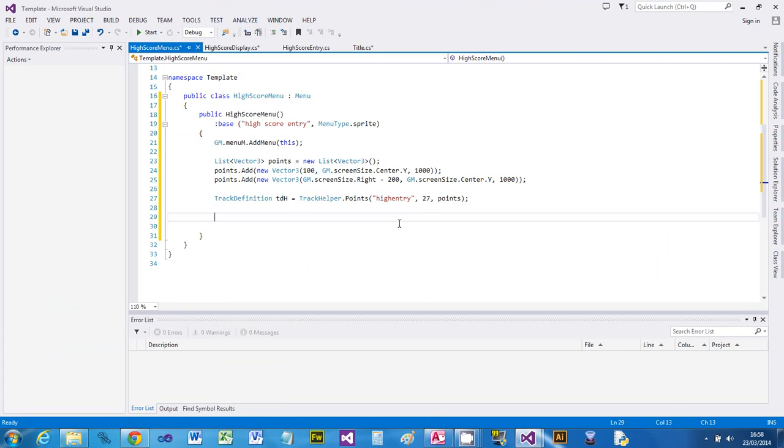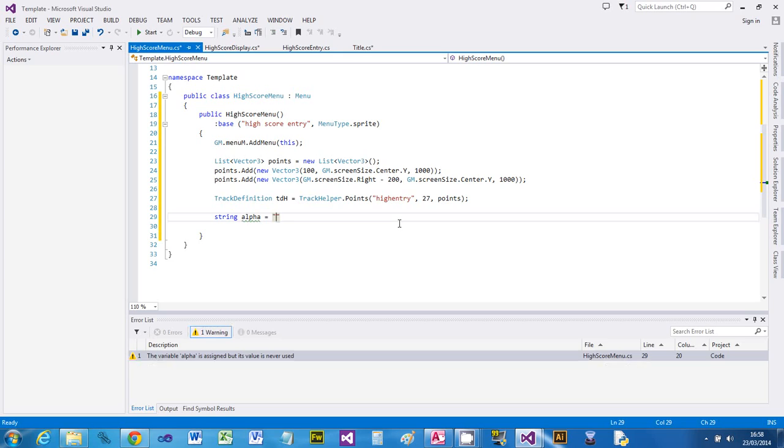Right, so we've created the track that we're going to use. Now we need to say what we want to appear on the string. Okay, so we need to specify, and we're going to use upper case characters. I want space. So they're the characters that we're going to create.